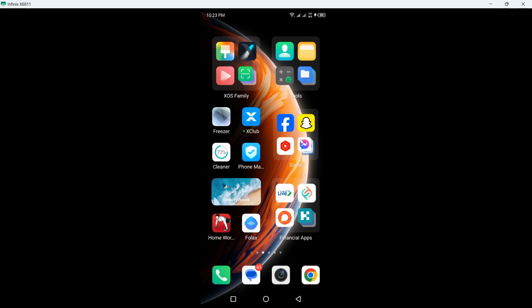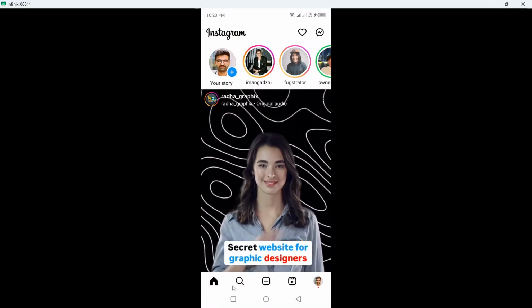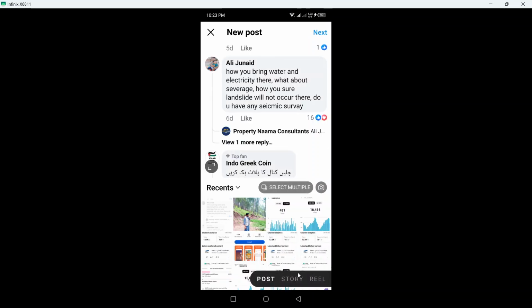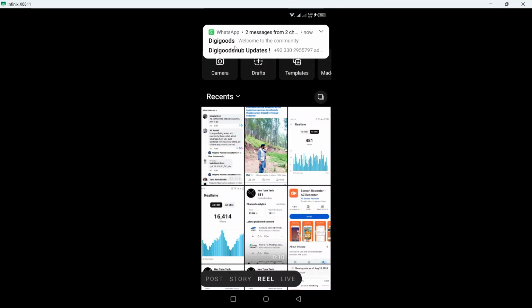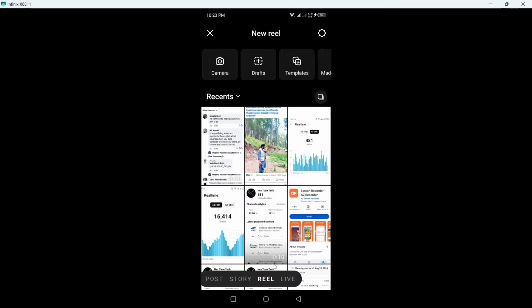So the first step you need to do is to open Instagram, and once you open, click on the plus icon in the bottom, click on Reel, and once you are here on the reel you simply need to create a reel. So I'm going to create a reel for example. Okay, so now it is created.